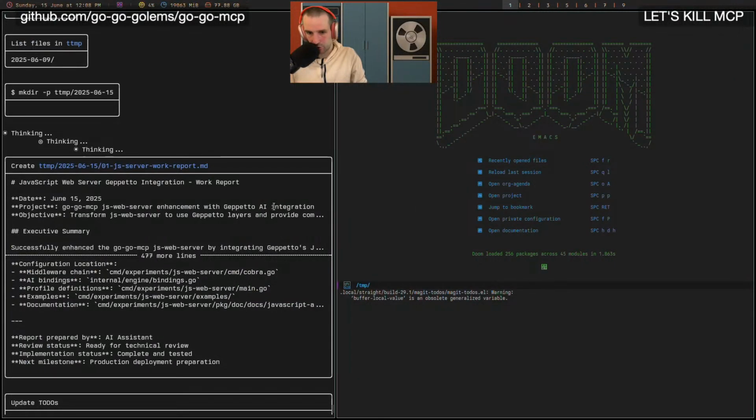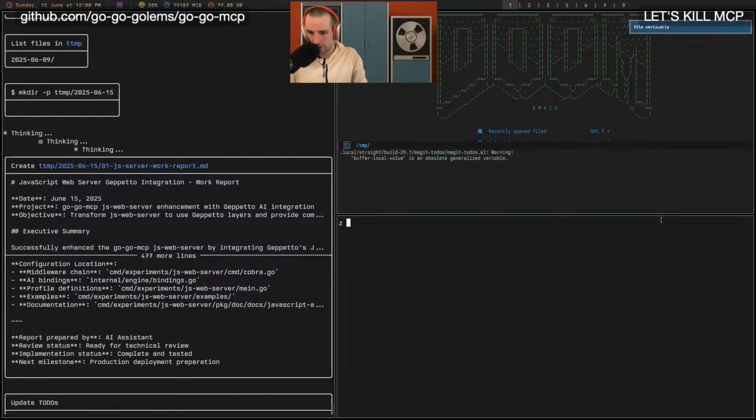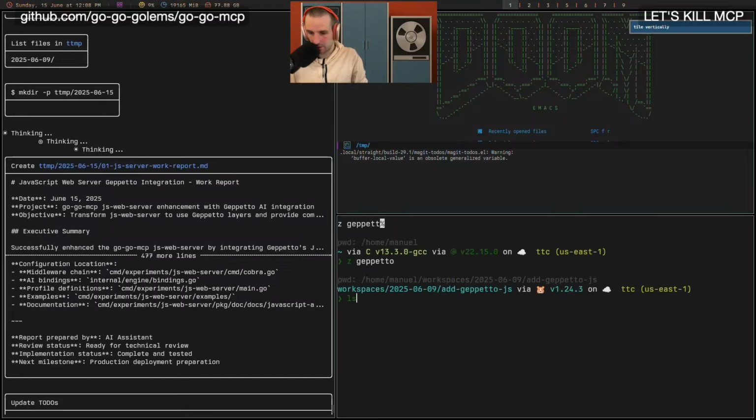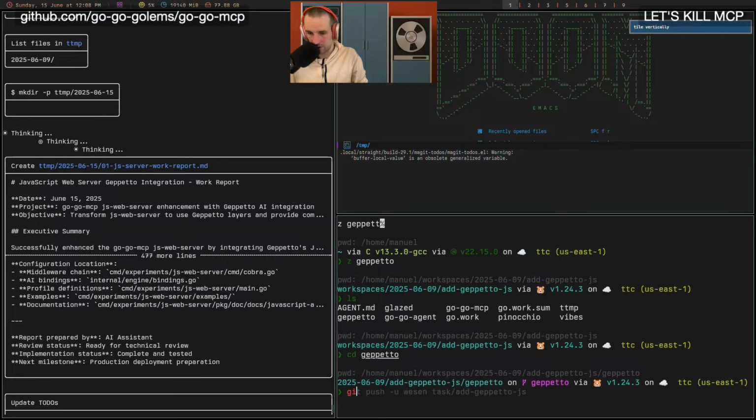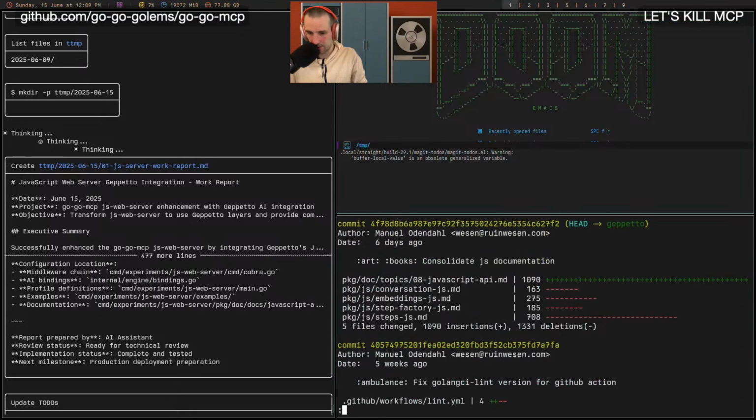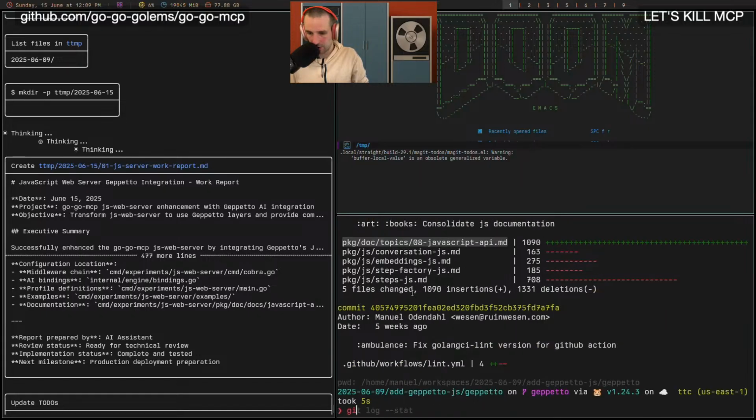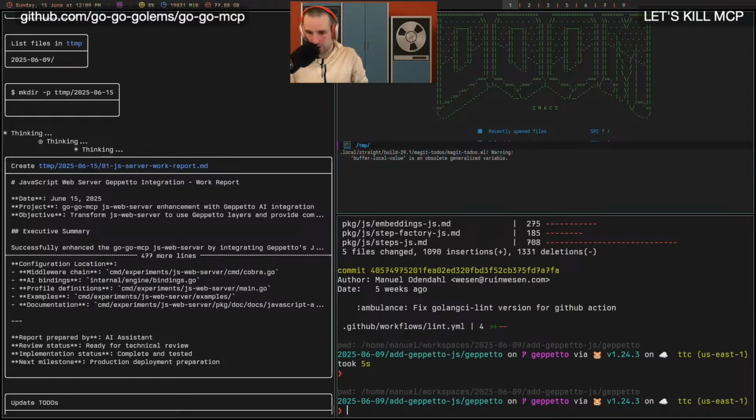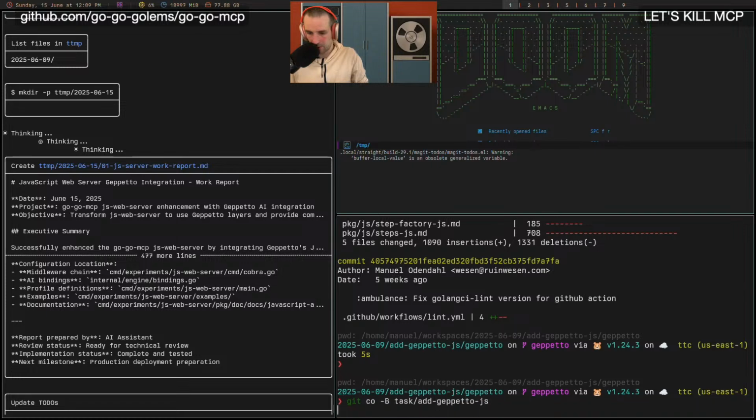So what I'm going to do while I'm at it is I'm just going to write a tutorial about loading, adding JavaScript stuff. Like, let me see what this all has. It has consolidate. All right, so I actually already did. So that's cool. We are in the branch task add Geppetto JS.